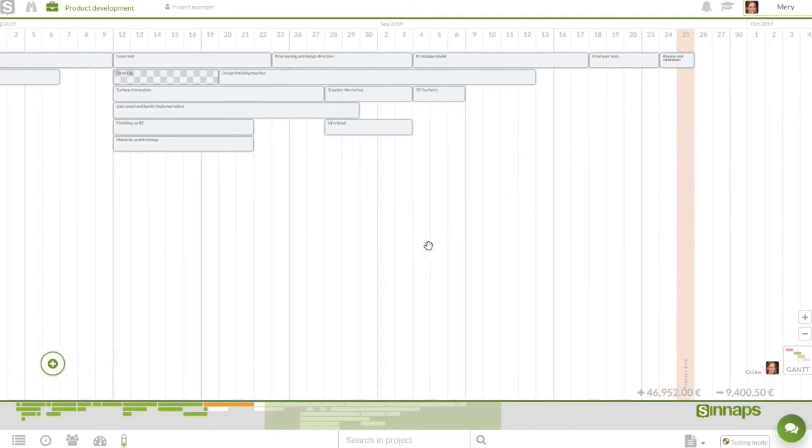Don't forget that when we implement a saved scenario in the project, all the other scenarios we've saved will be eliminated. So, we need to be very sure prior to making this decision.